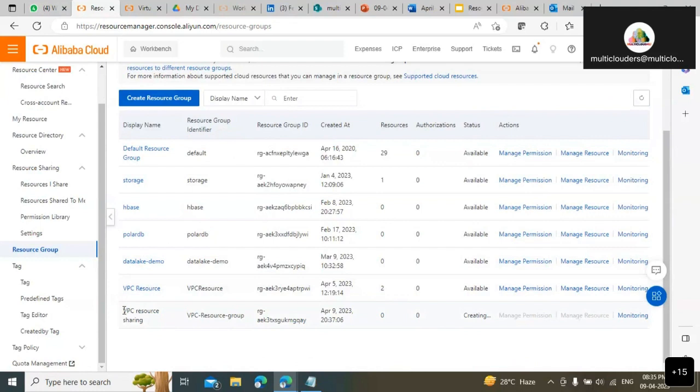So now I can associate the resource. I can add the resource to this particular resource group. I can manage the resource, I can monitor the resource. In a single console itself, we can manage all the resources which are available in the Alibaba Cloud account.